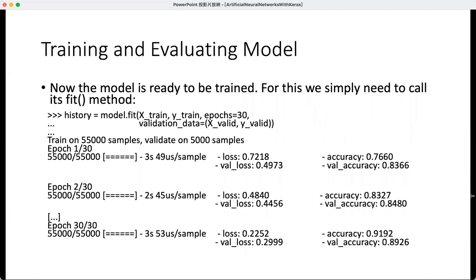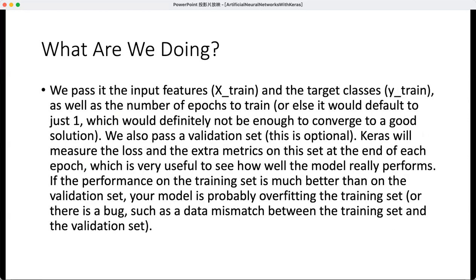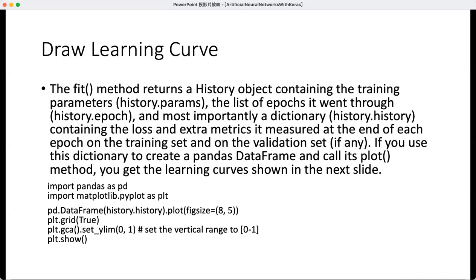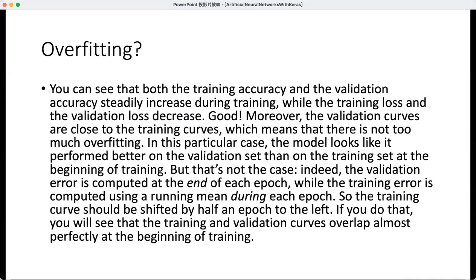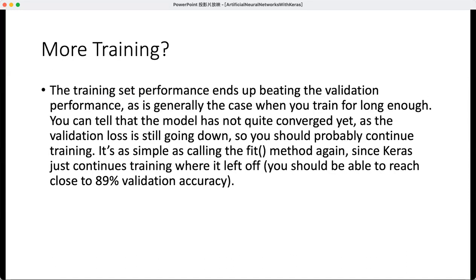The validation accuracy is 89%, which is not too bad considering we are using a very simple MLP model. So you can see you should be able to reach close to 89% validation accuracy, which we already have.